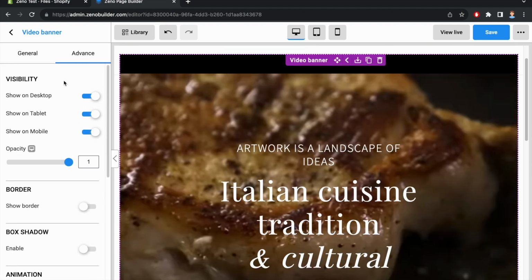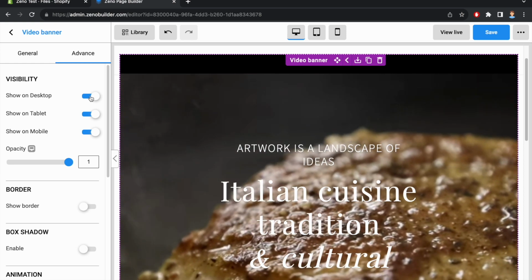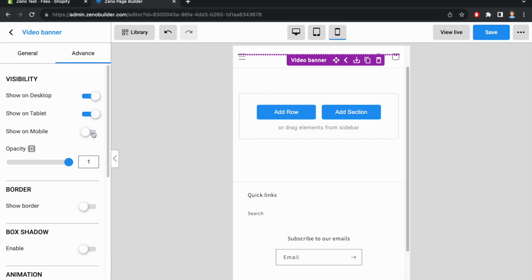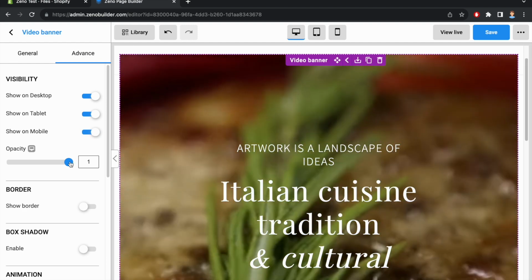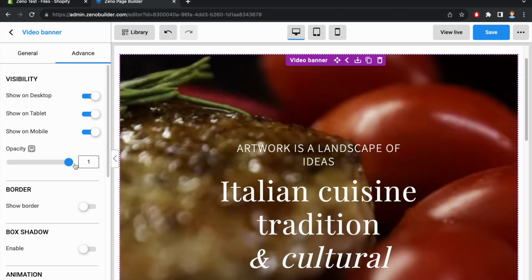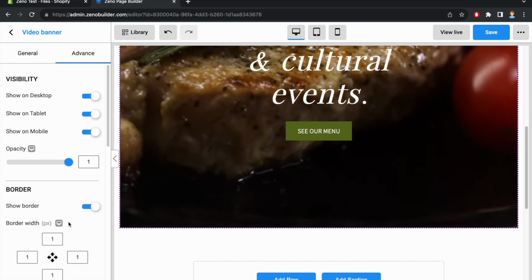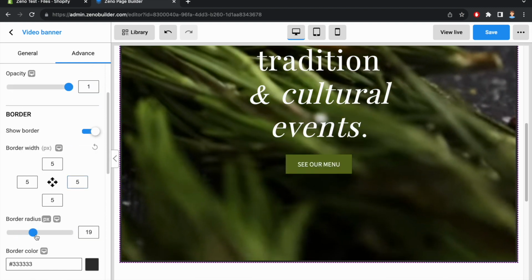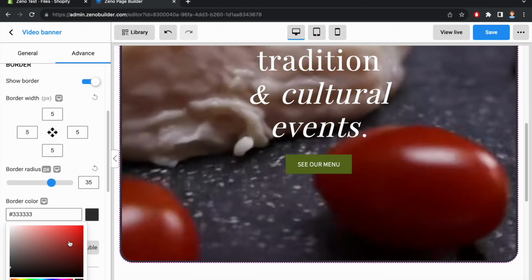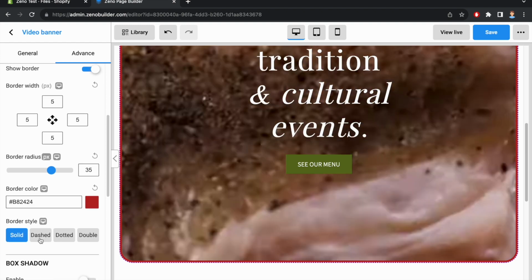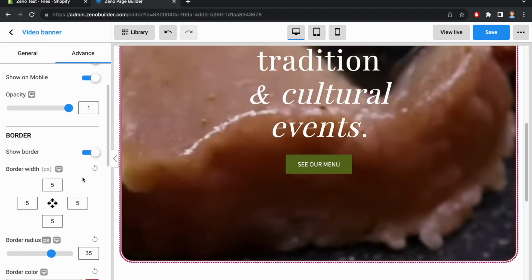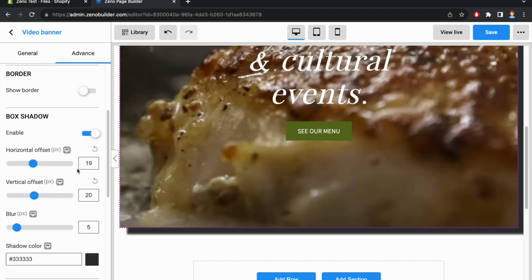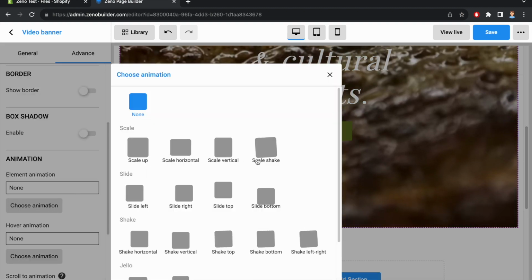Go to the Advanced tab. You can toggle visibility for the video banner on desktop, tablet, or on mobile. You can adjust opacity for the video banner, show the border, border color, border style. You can show more shadow, and even animation.